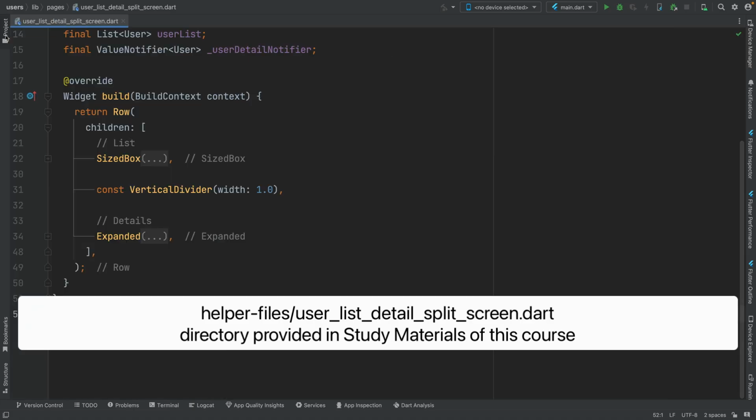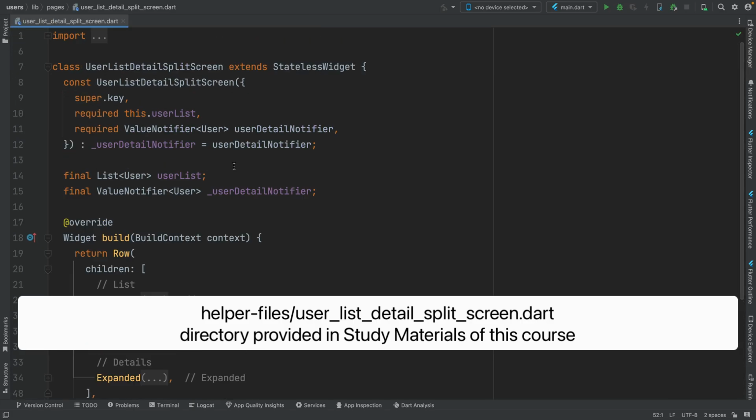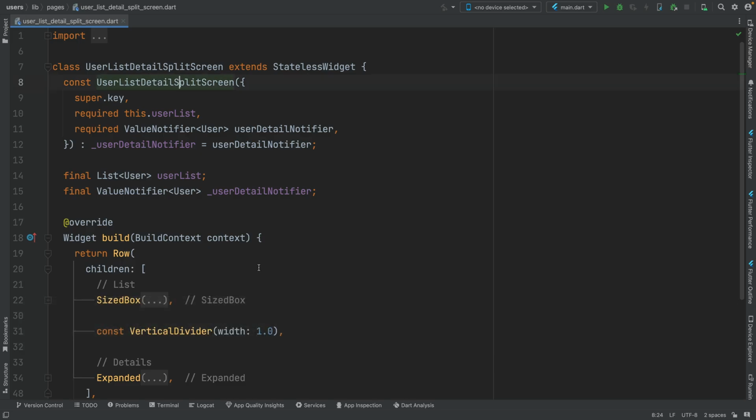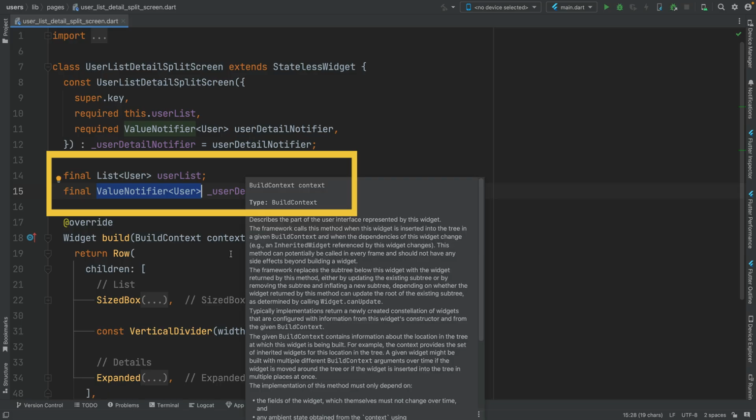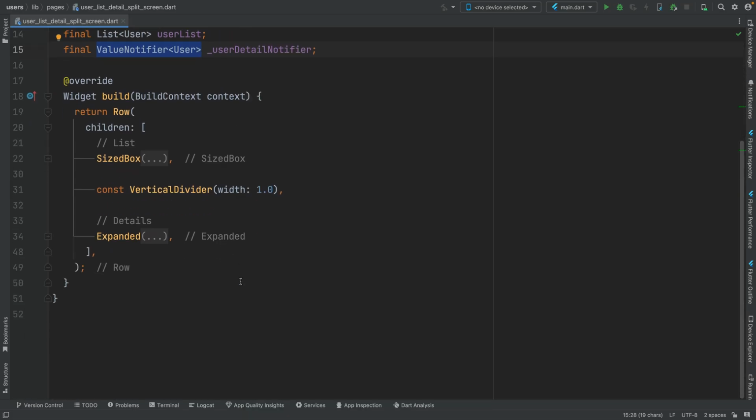Now let's just paste in the code. Let me collapse the sidebar. Okay. So I'm just going to save this and let's go over this. So this is the split screen, right? And it's just a stateless widget. That's it. It's going to have two values passed in. The users list, which is a list of users, and the user detail notifier, a value notifier of type, that's right, user. And let's look at our build command.